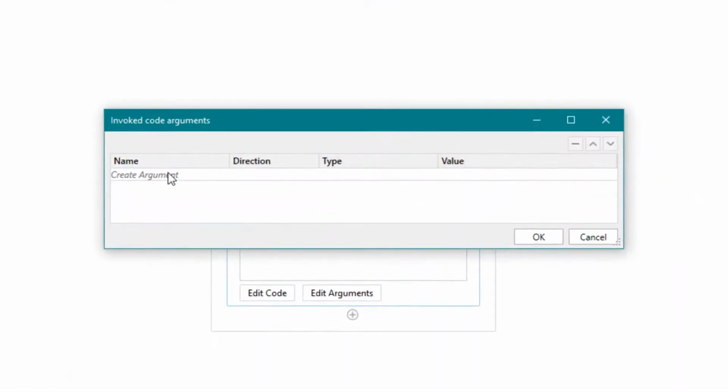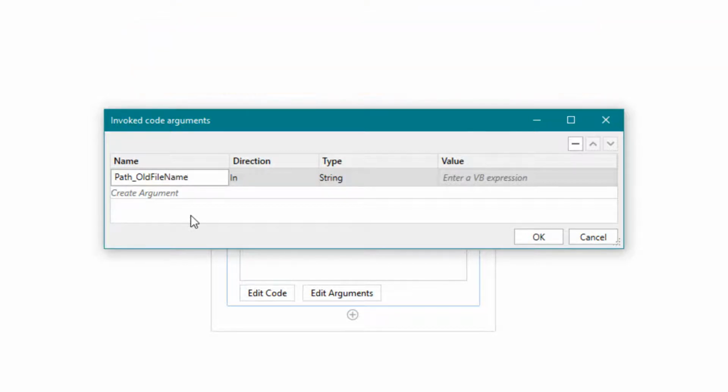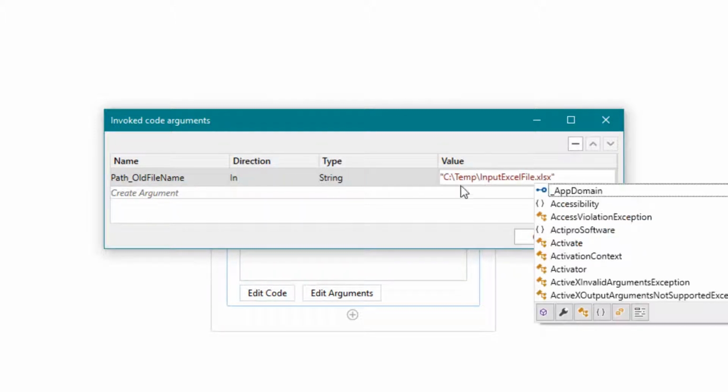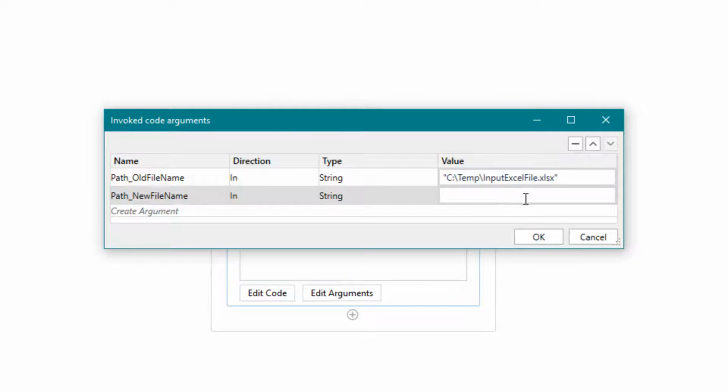Create the following arguments. Path_old file name, this is for the original file name. Add the path here. Path_new file name, this is for the new name. Add the same path and change the name of the file.